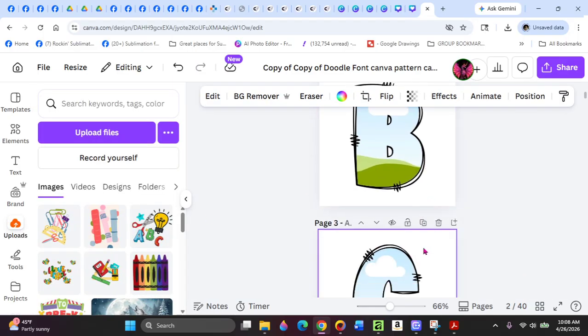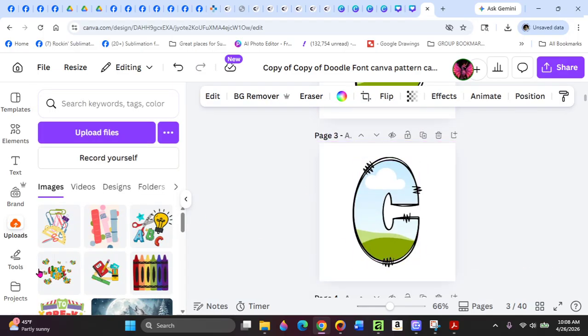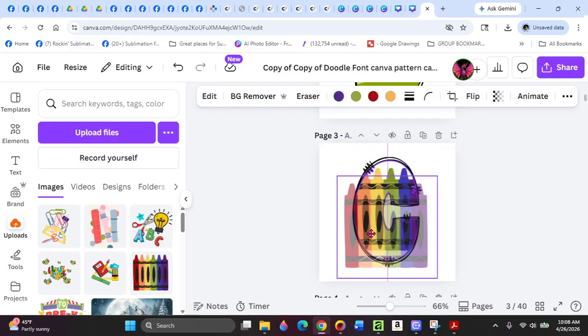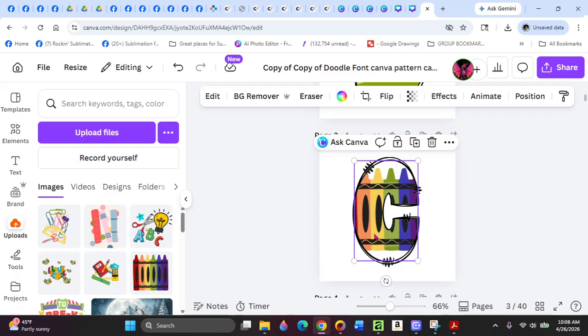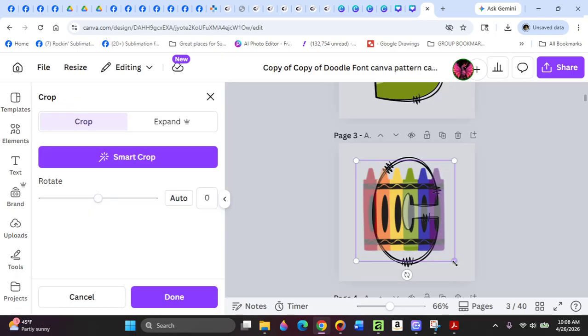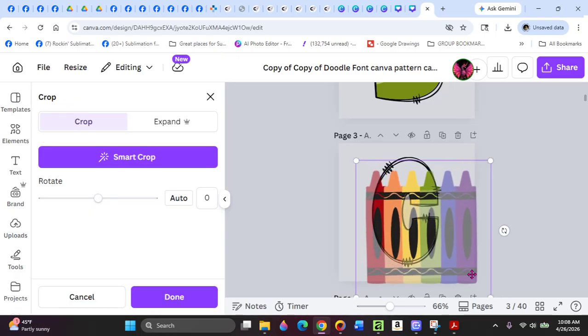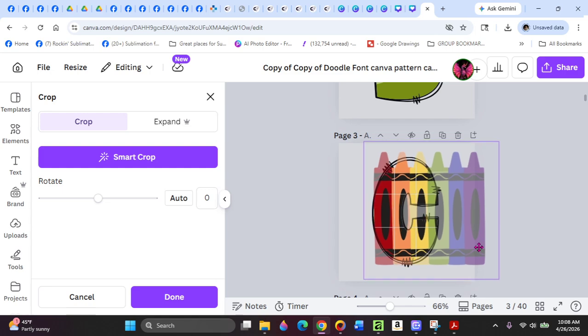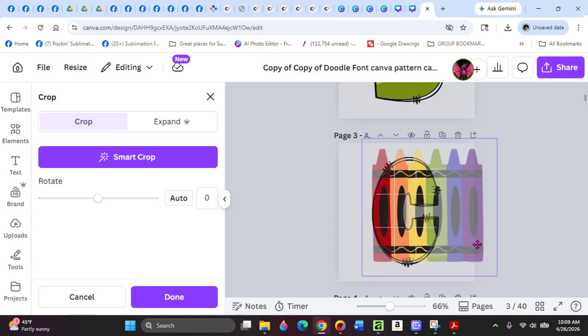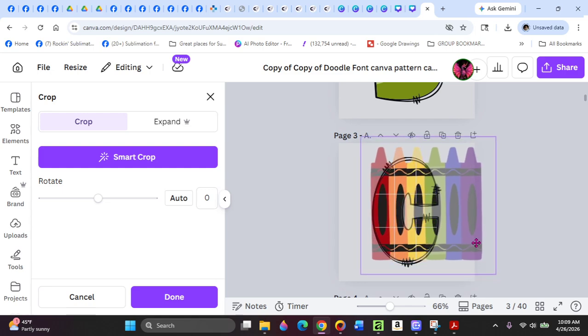Okay, let's go down here to C, and let's use the rainbow crayons. Okay, I'm going to click it on there, double click, and I'm going to make it bigger and pick the colors I want. Let's do the red, yellow, and orange. Let's do that one. Make it a little bit bigger and click done.